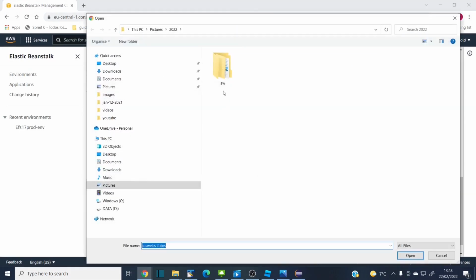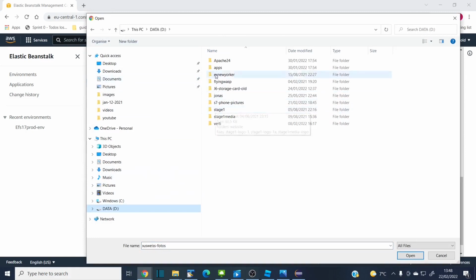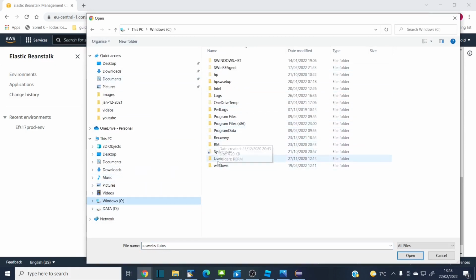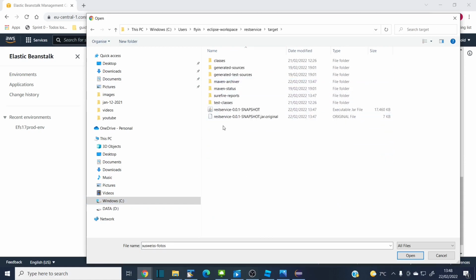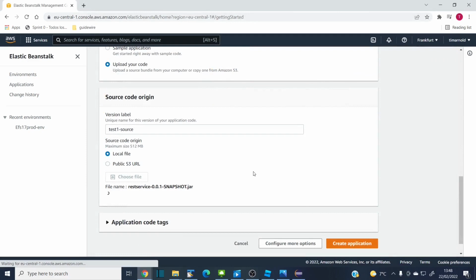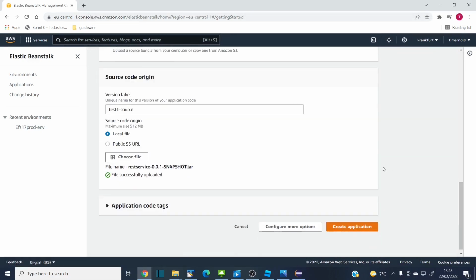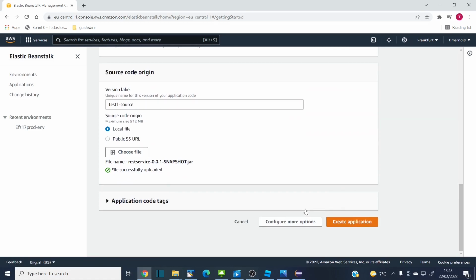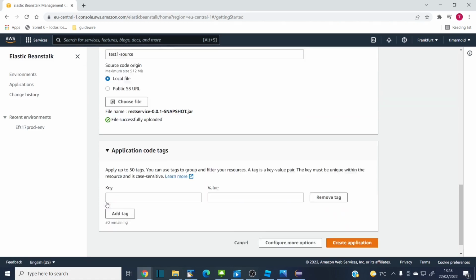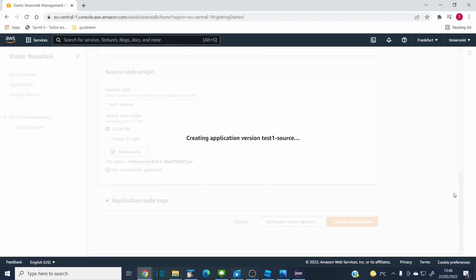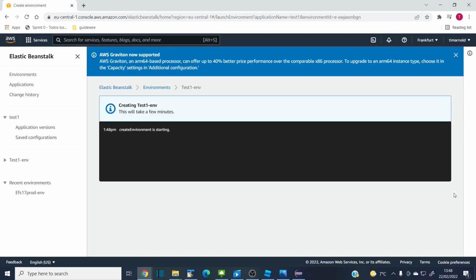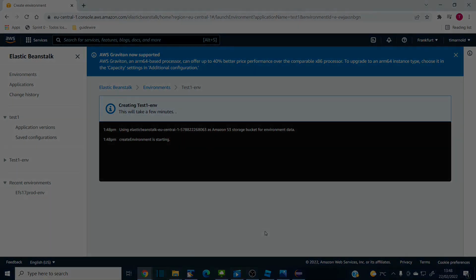Let's do this again. We will go to my workspace here, and then under target, there we go. Now we have our artifact. Okay, it's uploaded. Got everything we need. We don't need this. Let's create the application. Okay, this will take a few minutes, and when this is finished, then we'll give it a test run.